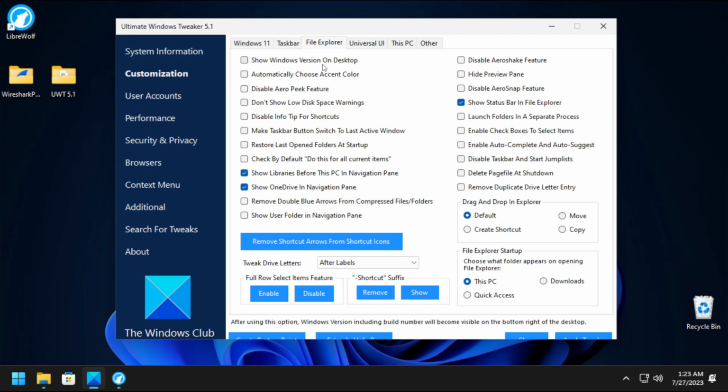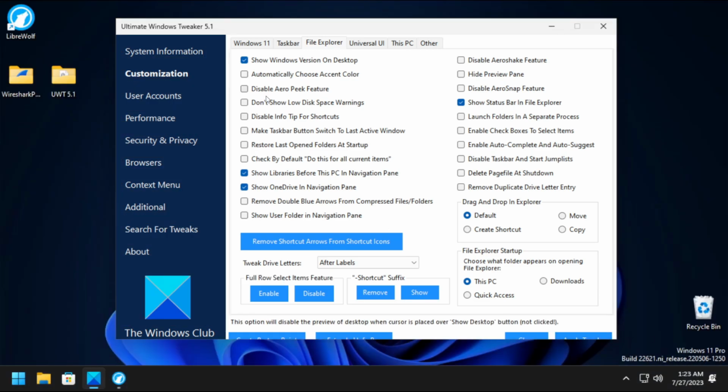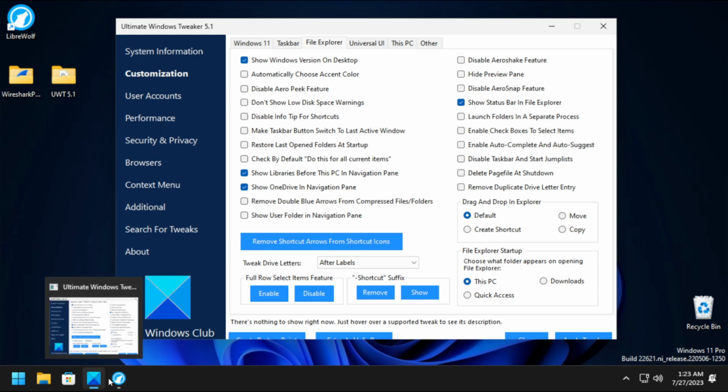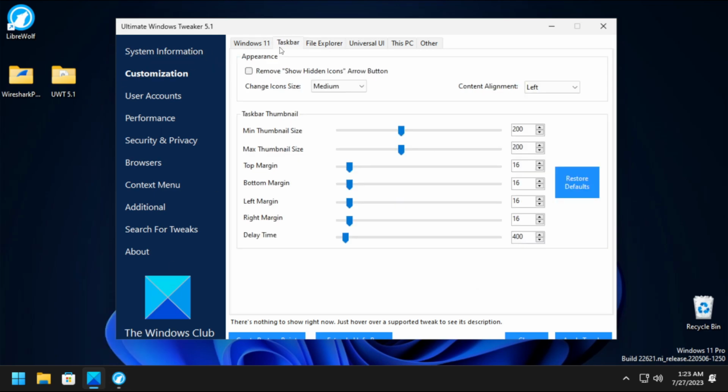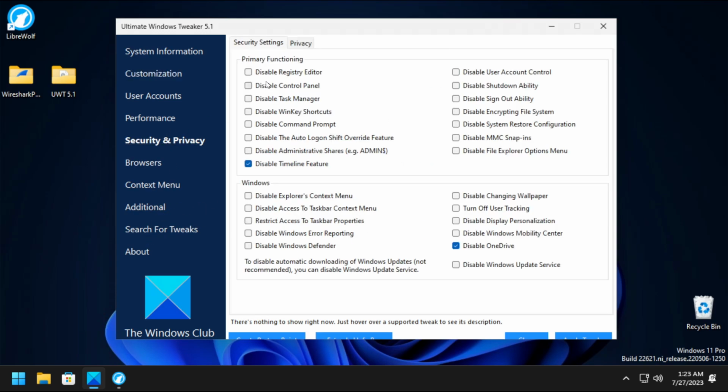We have some for the File Explorer here. You can show the Windows version on your desktop. Let's go ahead and apply that. Yep, you can see it right there. You can disable arrow peek, which is when you hover over things. A lot of small tweaks you can play around with. But what we want is under the security and privacy settings.